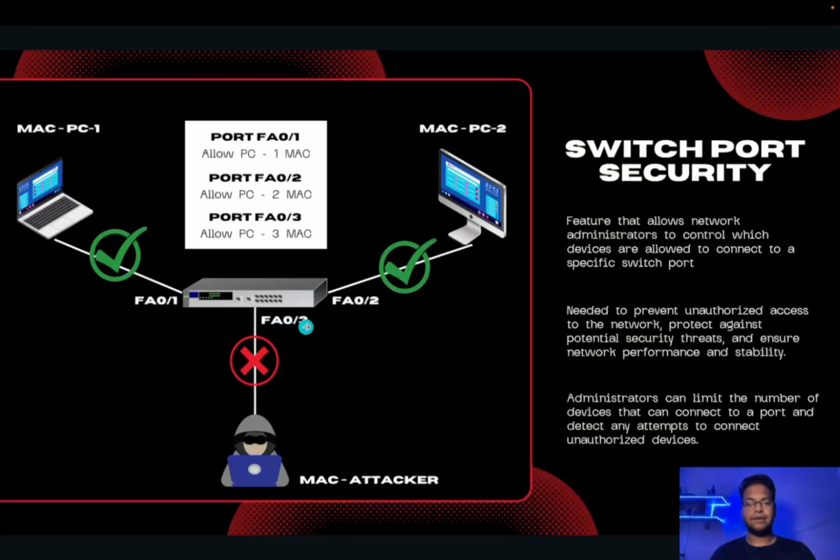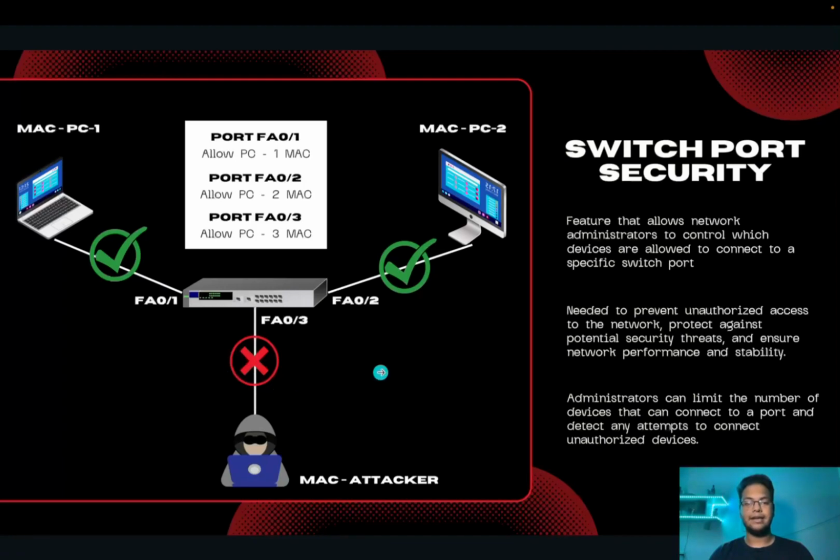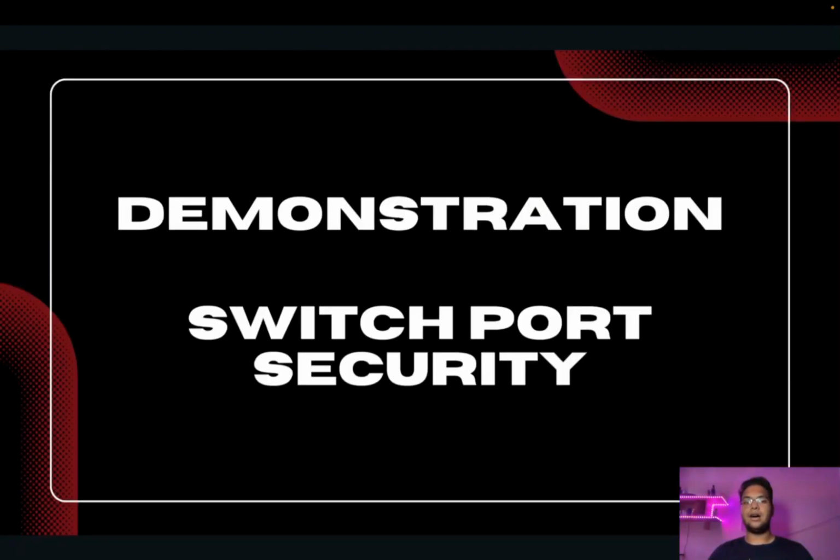Now, as for FA03, it allows the MAC address of the third PC or PC3, but an attacker is connected to the port FA03, so the communication does not happen. This is how switchboard security helps us to prevent unauthorized access into the network. Having talked about how switchboard security works, let us see a practical demonstration of switchboard security in the Cisco Packet Tracer.